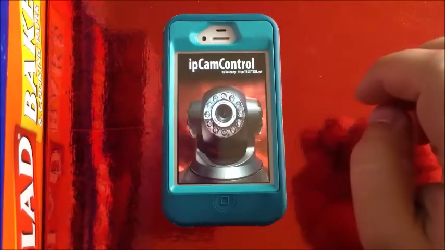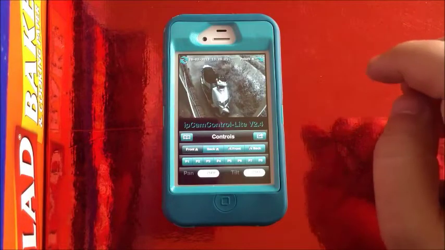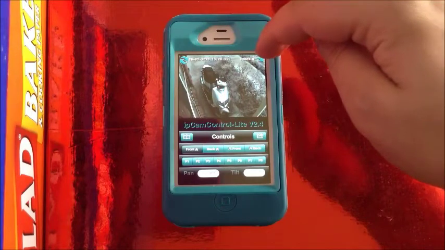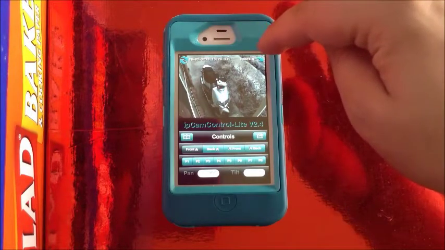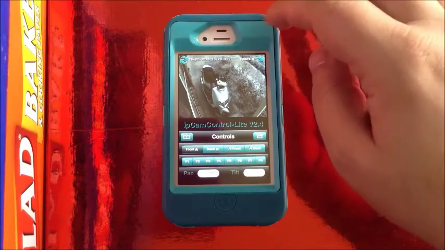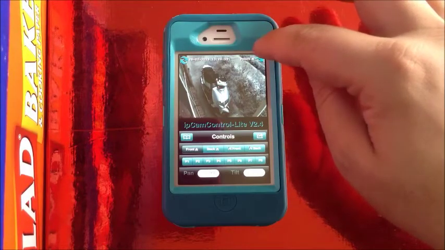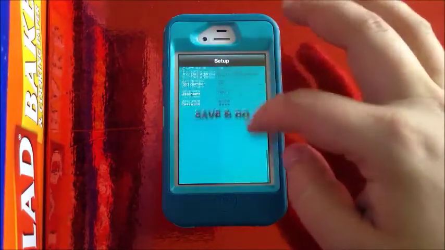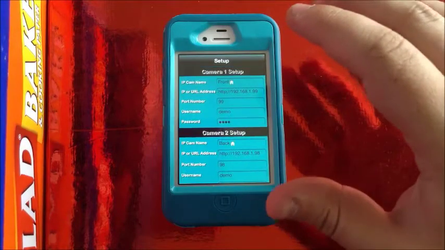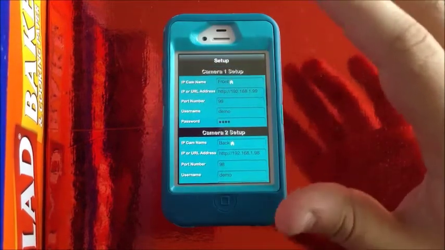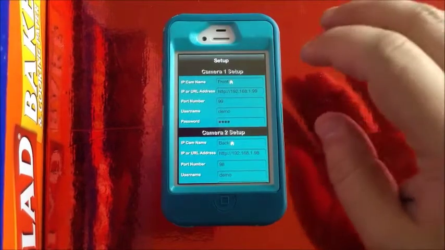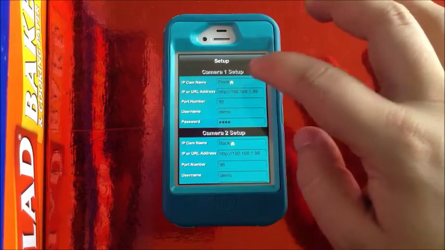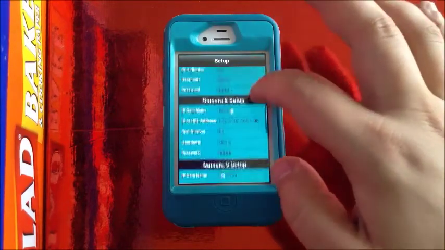So I'm gonna open the app, and as you probably noticed, the refresh button and the top right corner button that takes you to the setup screen, the icons have changed since. So we'll go into this screen here. So we can set up 4 different cameras. The app supports 4 cameras to be set up at the same time and switch between them. So this is a setup screen where you add all the details for each camera.